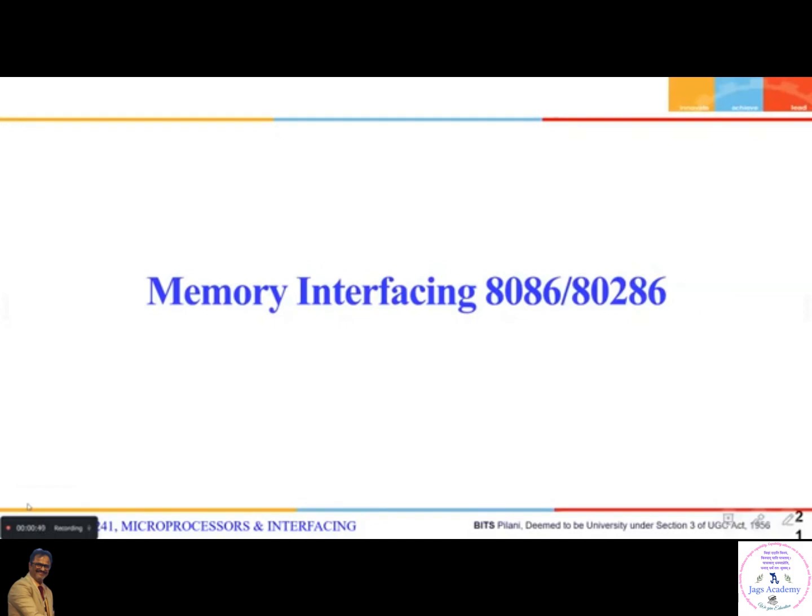Fine? Okay. So today in this class we will learn how to interface a memory to the 8086 microprocessor, or the 80286 microprocessor. Can you tell me what is the difference between the 8086 and 80286 microprocessor? Can somebody tell me about this? No, tell me in terms of address bus. What is the address bus size in 8086? 20, right?